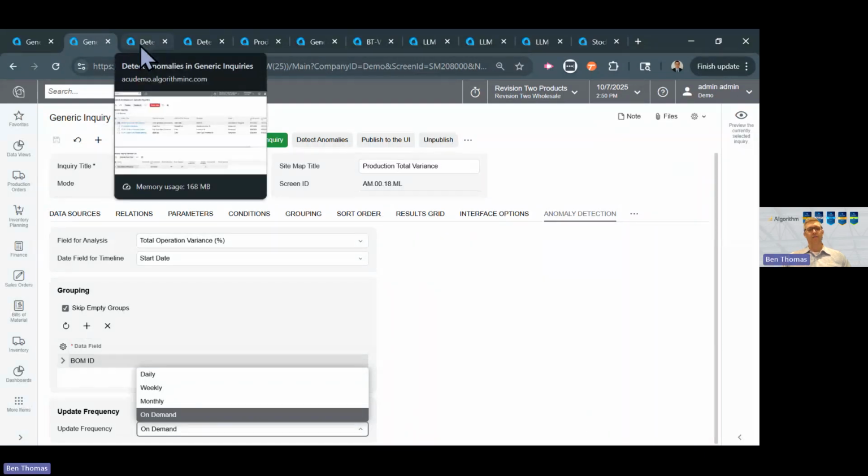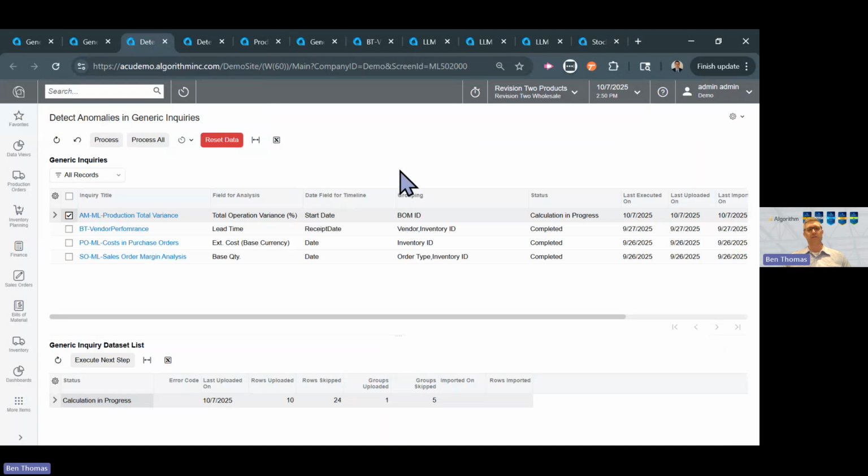Once I have that set up, I can go to the Detect Anomalies in Generic Inquiry screen, check the box, and process. It might take 15, 30 seconds. You actually have to process twice. First to calculate, and it'll give you some basic information like how many rows it used, what it skipped, and how many groups. So I'm getting 10 records per one BOM ID that it's generated. And then it skips some other stuff because it didn't have enough information.